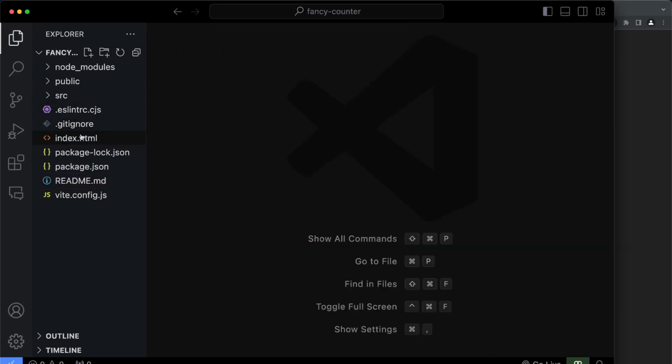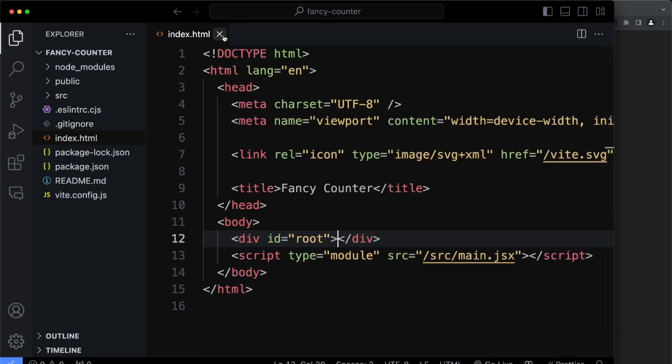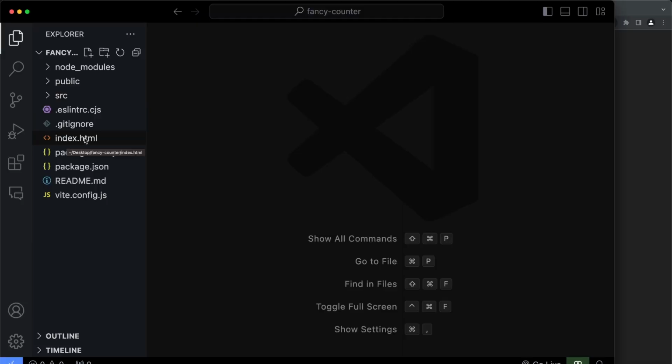I think Vite should put it in the source folder, because the HTML file is not really a configuration file. I think I would prefer to see this here, but it's not a big deal. These configuration files usually have all sorts of weird names.